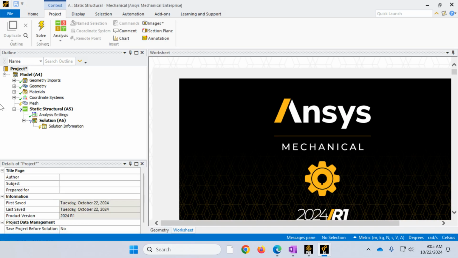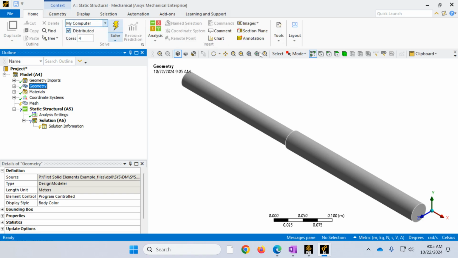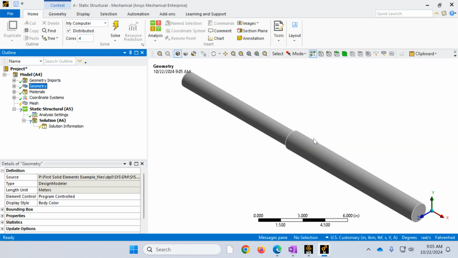So here is the ANSYS mechanical. If I select on geometry, we see that we inherited the geometry that we created using Design Modeler. First thing, I want to fix my units. So I'm going to go to home, tools, units, and I want to make sure I'm using US customary using inches and pound forces. So I pick that one, and you see the ruler here was changed to inches.